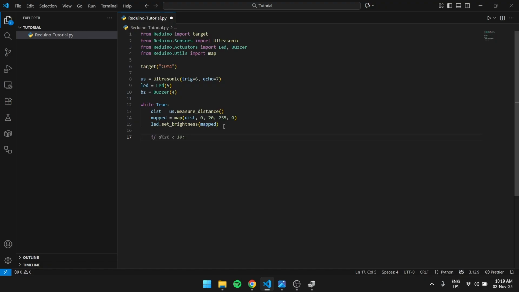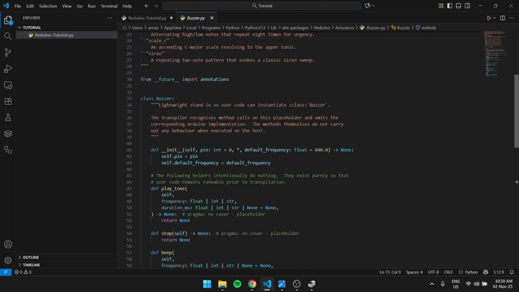We also want to make our buzzer beep if the distance is less than some threshold. So let's write if distance is less than, yeah, 10 is a good example. Then we want to do something. Instead of just playing a buzzer, let's play a melody. So Reduino offers these melodies. A melody is basically just a different tone that's automatically coded in the background, which is useful.